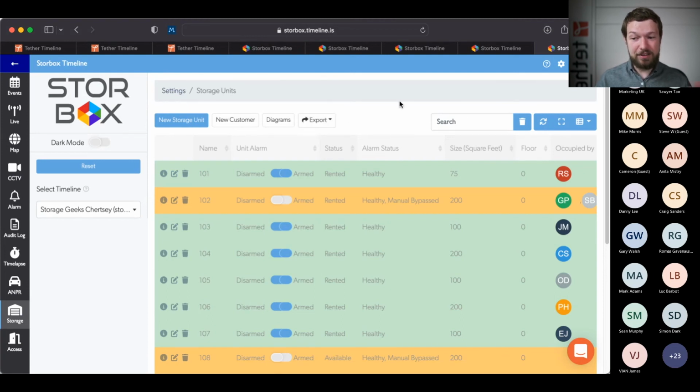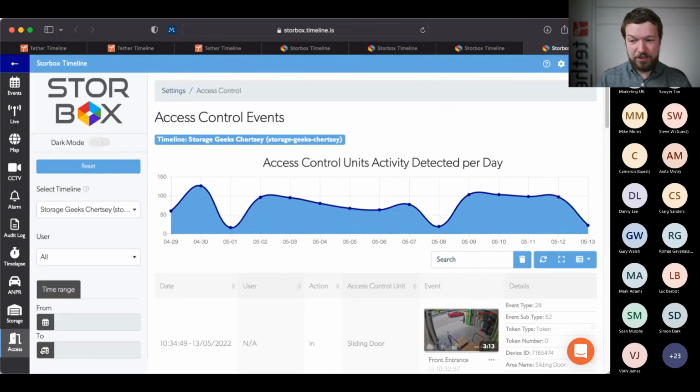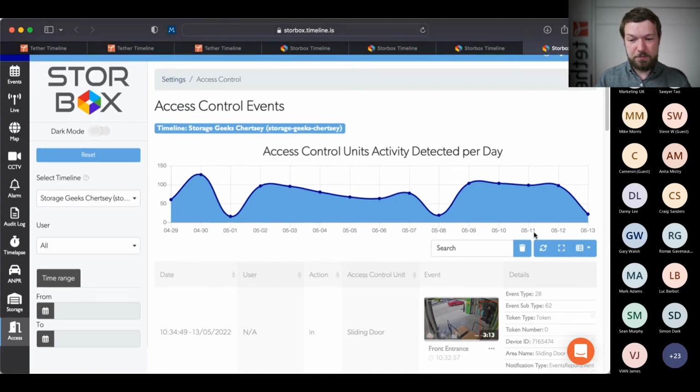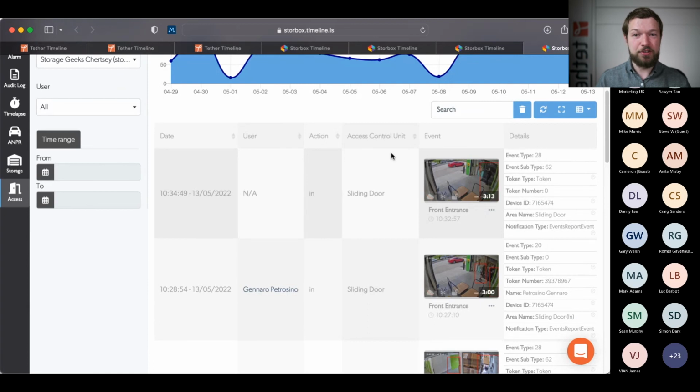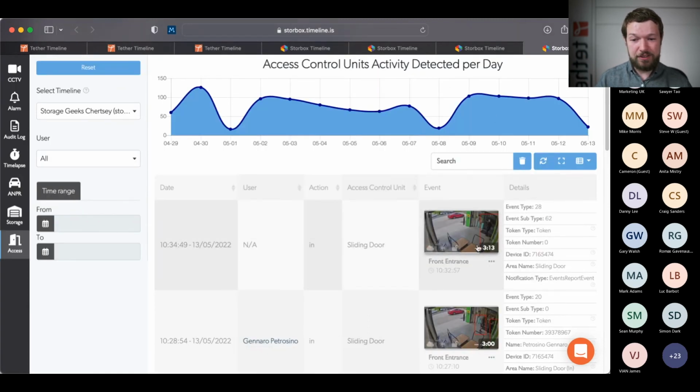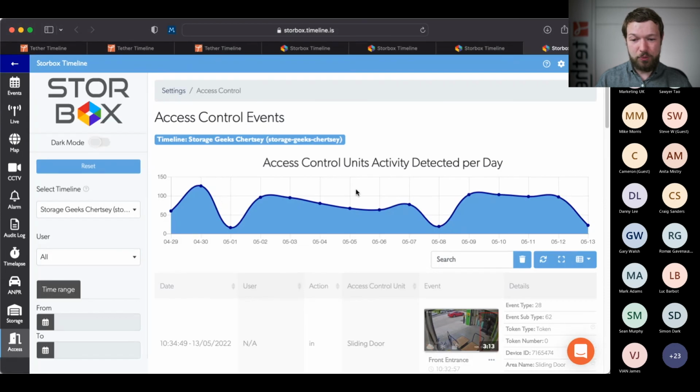So you can create these complex interactions between different systems. For access control, you also have other comforts, like counting how many people you have. You can filter by specific things. You can search by names, by site, by door. So all of that is available directly from within Tether as well.